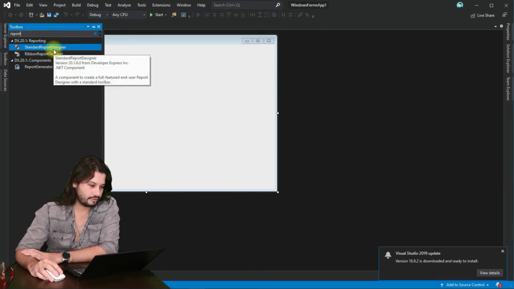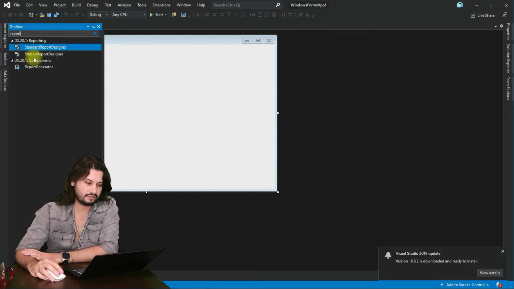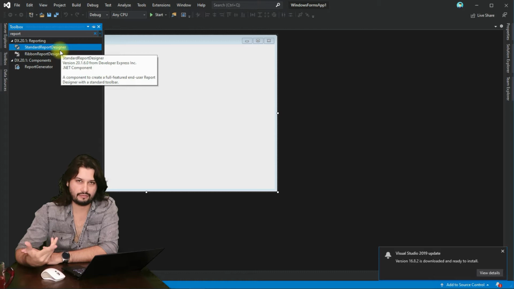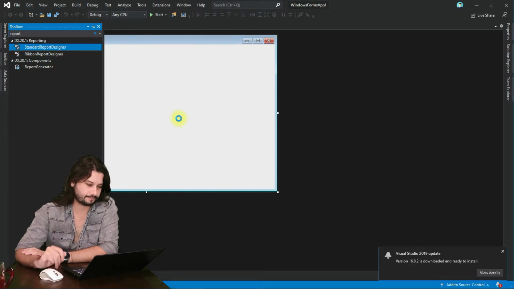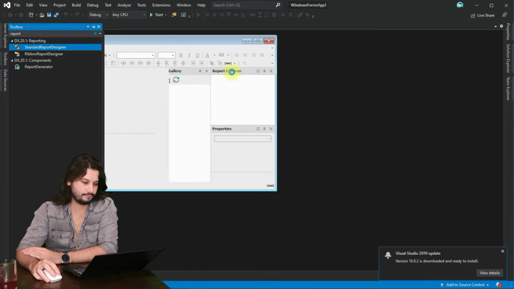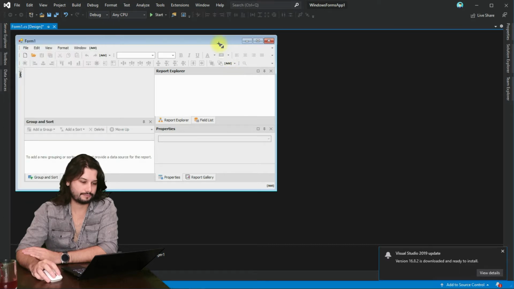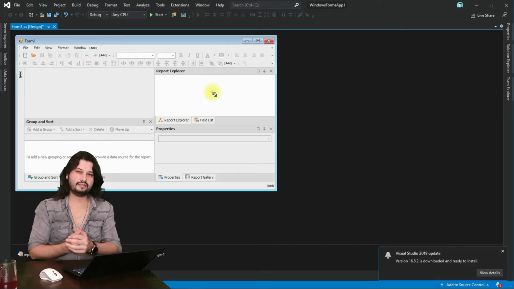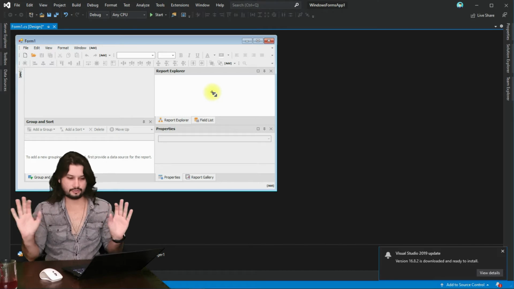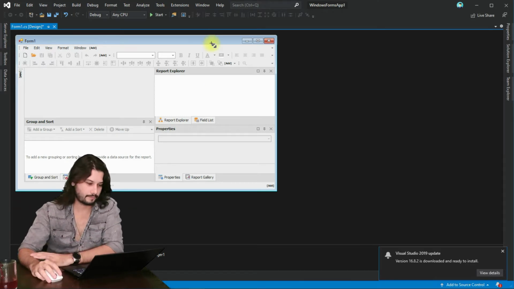Two kinds of report designer we see here. First, the standard report designer, and the ribbon report designer. The difference is the view, how it looks. Let's try the first one. And here it is, as you see, zero lines of code. I didn't write any code.